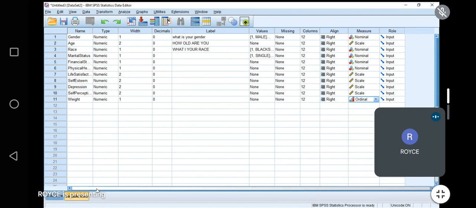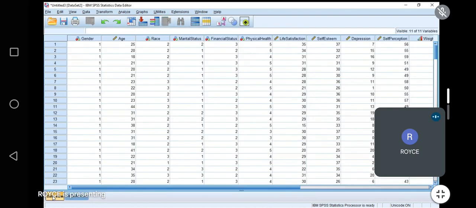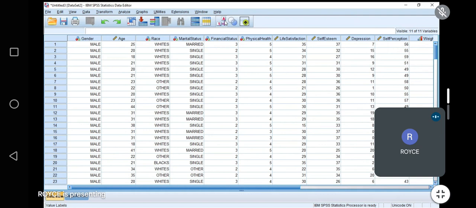Let's just look at our data in datasheet view. Okay, and then if you want to see the value labels that you have added, you go under value labels. When you click here, you notice what happens. You see the actual things that these numbers represent. Are you able to see that? Yes, we're able to see.